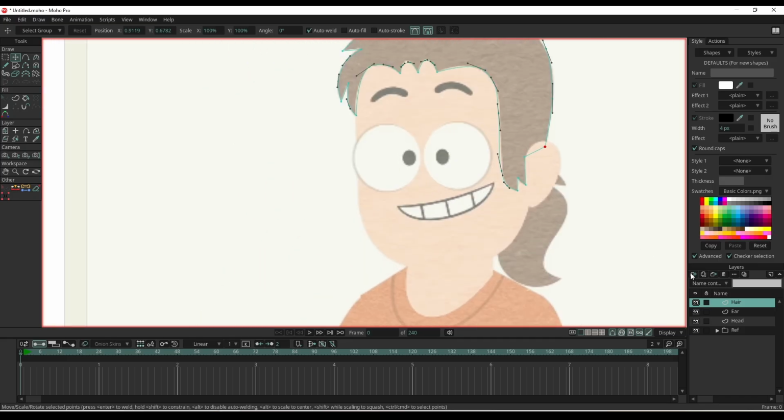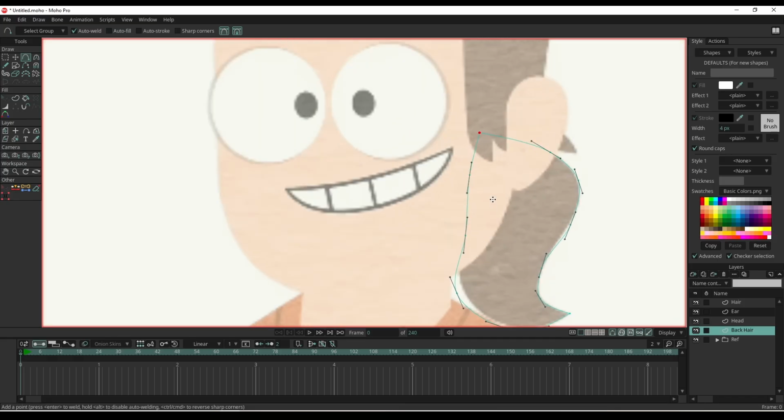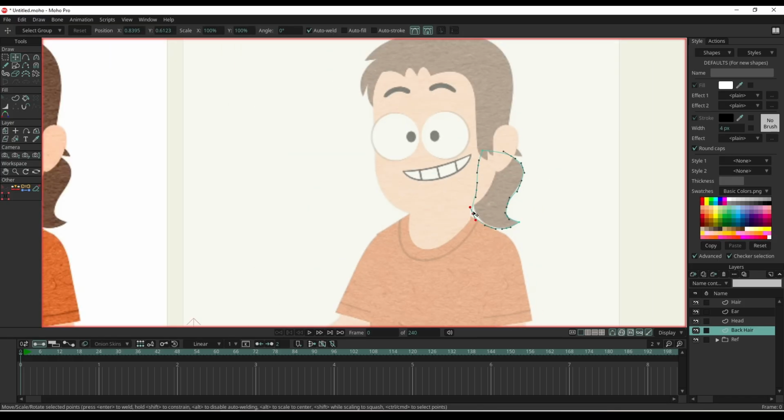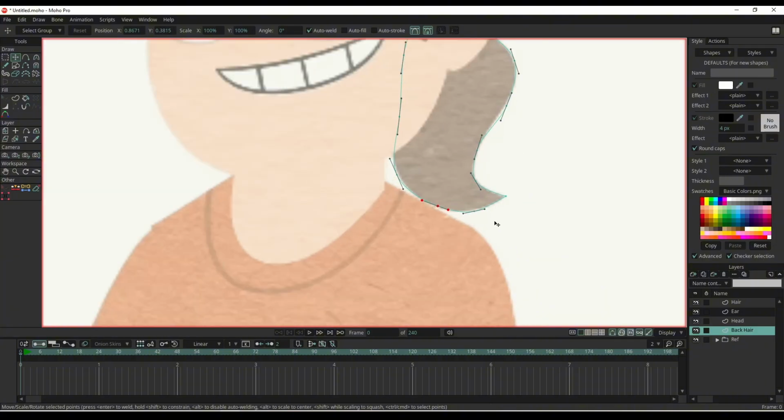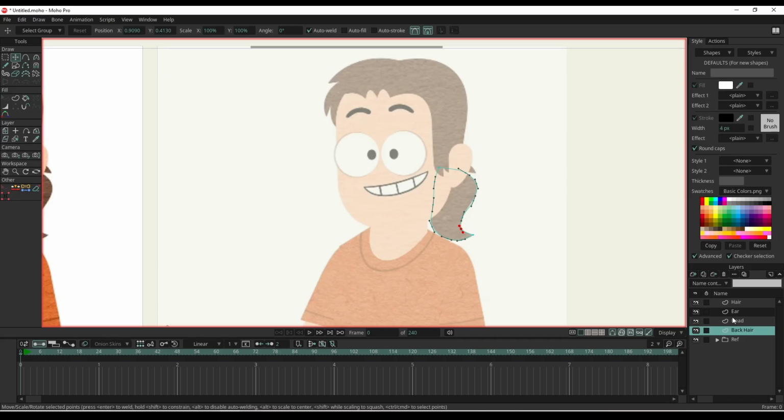And let's add the back hair. So new layer, back hair. Bring behind the head, add points again, just trace this like that. Pretty cool. Oh, that'll be fine, I think. It's near enough, close enough. Let's go and add in front of the head layer.